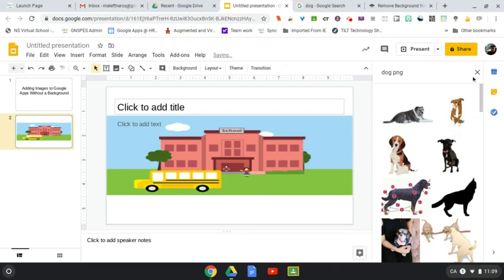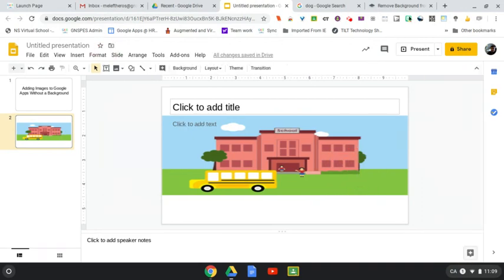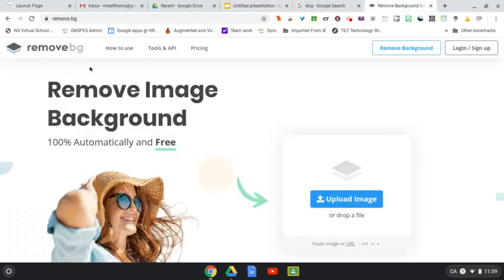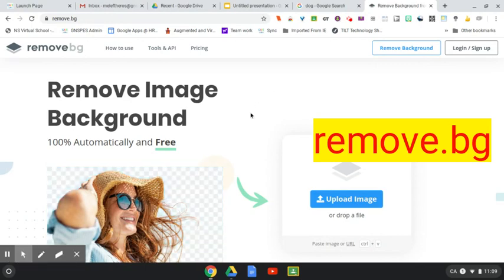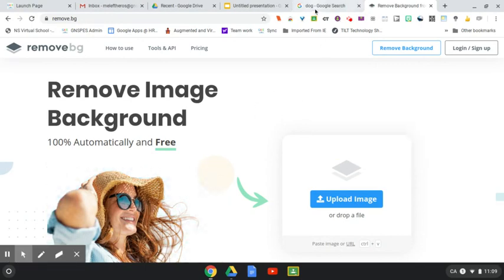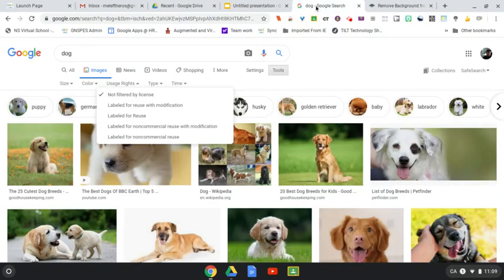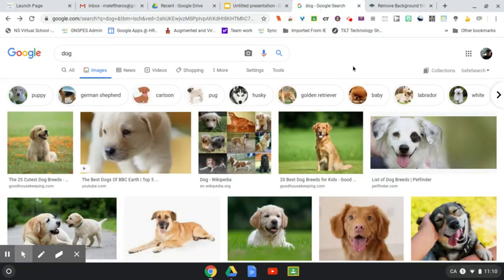Another way you can do it to find better results is using a website called remove.bg. What this website does is it allows you to take any image, regardless of the background in it, and you can remove that background. So you just want to maybe get a subject or what it might be. As you can see here, I'm just in a Google search and I've searched up dog. And I get lots of different images here, variety of backgrounds.